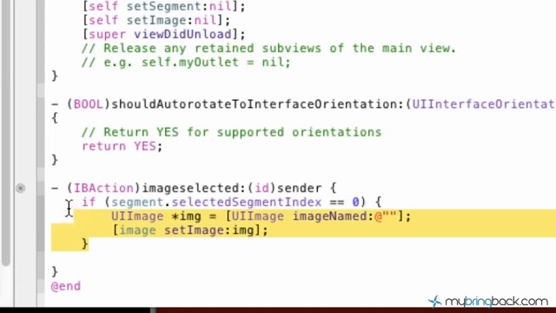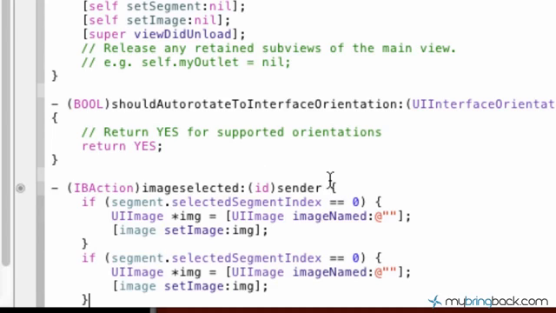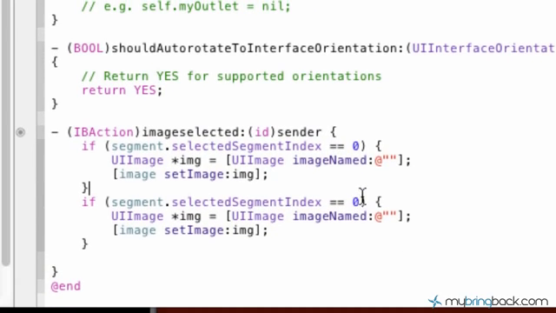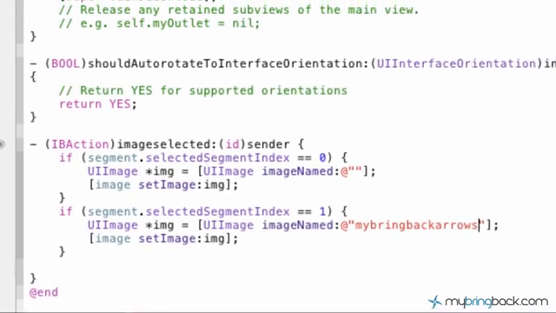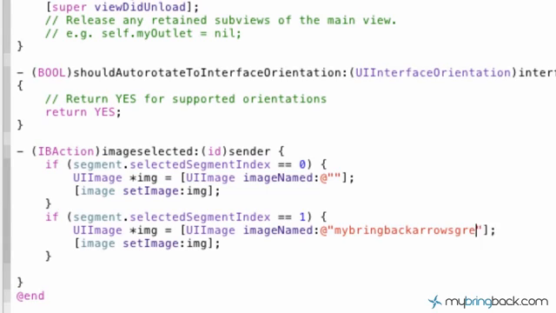Now we have to write another if statement for the first segment, which is the green, and then also the second segment, the blue. So I'm just going to copy and paste that if statement we just wrote. The only two changes we have to make are the segmented index. In this case we're going to say is 1, and then in here we're going to name the image that we have in our supporting files. The image that we brought in was called my bring back arrows, and for the segmented one we want the green image, so we're going to type in green.png.